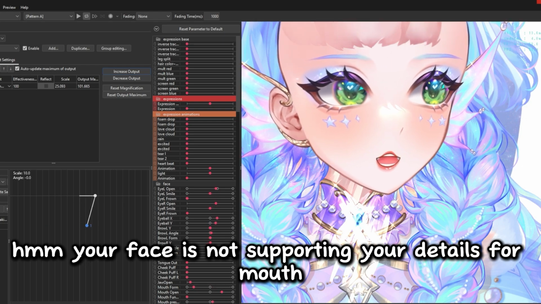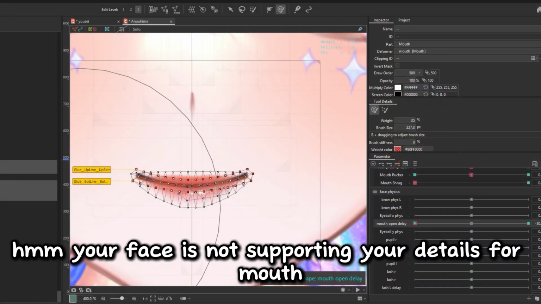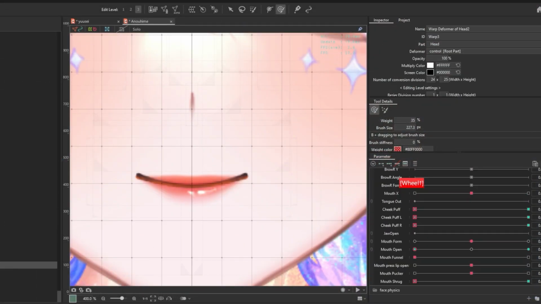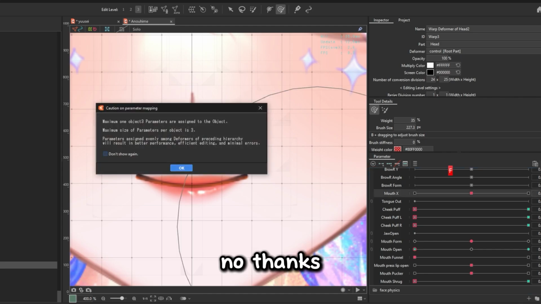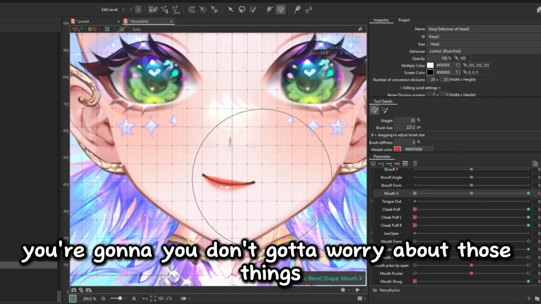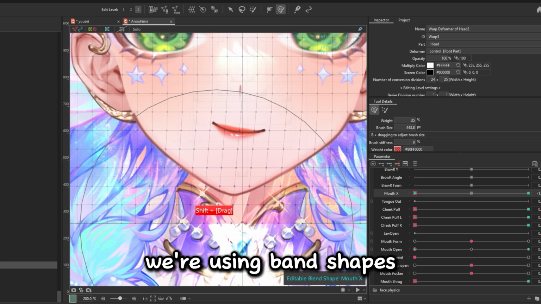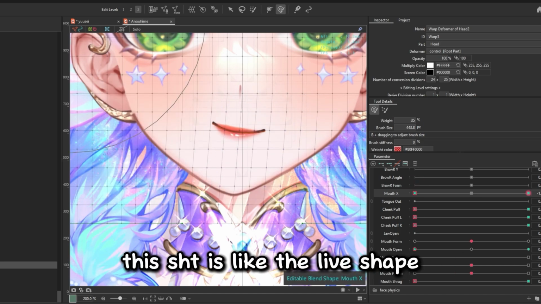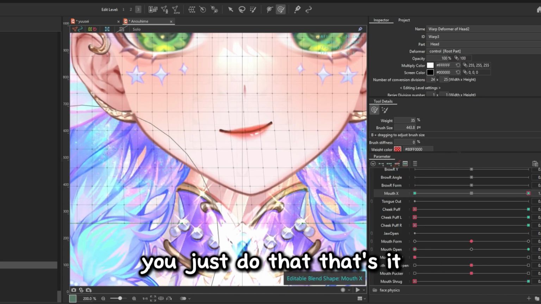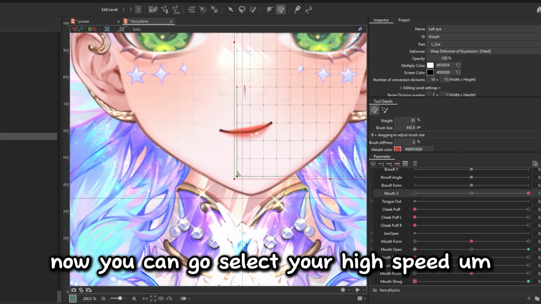Your face is not supporting your details for mouth X. So what do we do? Select mouth X. Okay. You don't gotta worry about those things. We're using blend shapes. This is like the live shape. You just do that. That's it. Now you can go select your eyes too.